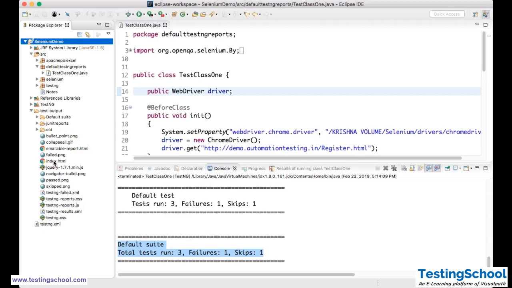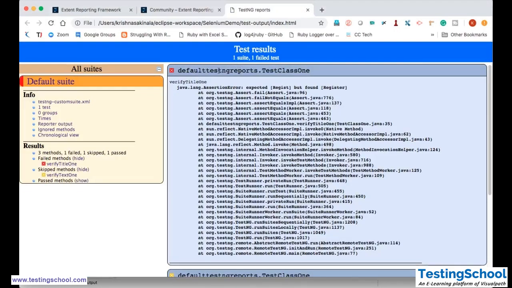When you double click on index.html, you see that this is the glance of the testng report, the default testng report. For that, we did not write any logic. We have not written any logic to generate this. We have written normal programs, testng methods, and we just executed. Then we got this report. So we'll see what it contains.